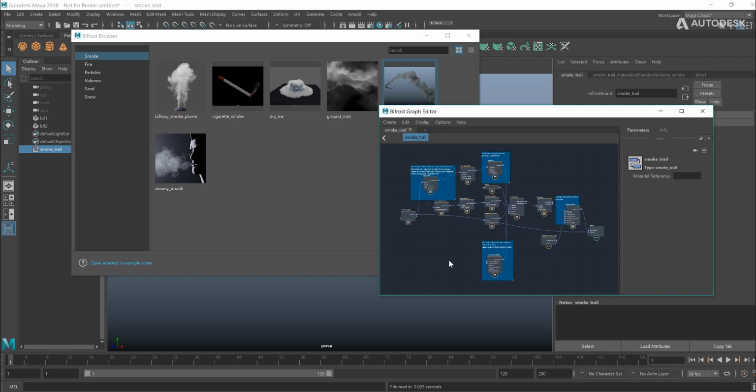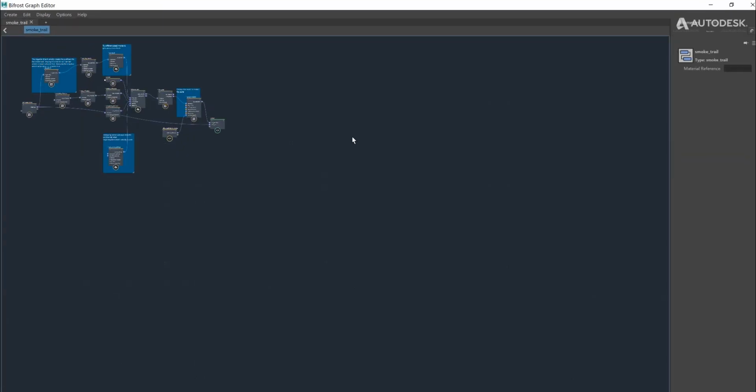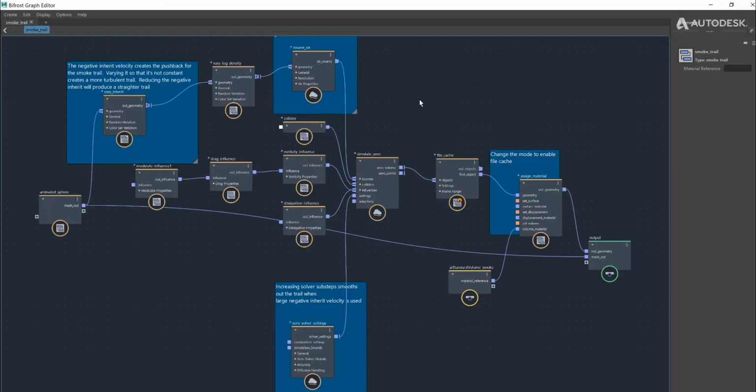Now in Bifrost, although we can try to model this with a combustion system, we could actually get a very good approximation with only a standard Aero simulation. So that's why if we look at this graph here, we're not going to see any combustion nodes. And this is a similar setup to what we had with the billowy smoke plume. In other words, we have our source, we have a couple of variations here, not the same ones, but we'll talk about that. And we don't have as many influence fields. We just have one influence field here, and also the same setup for file caching and assigning a material.